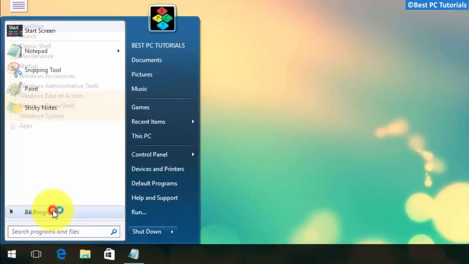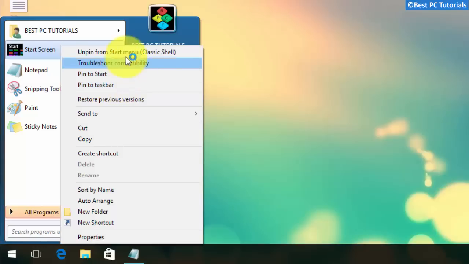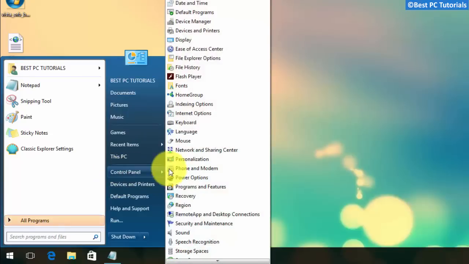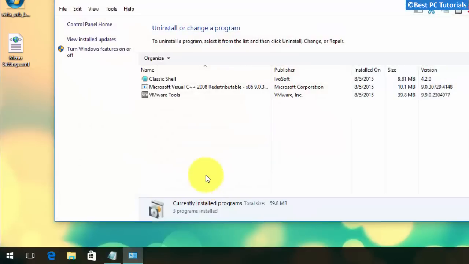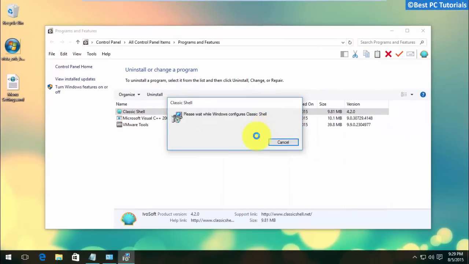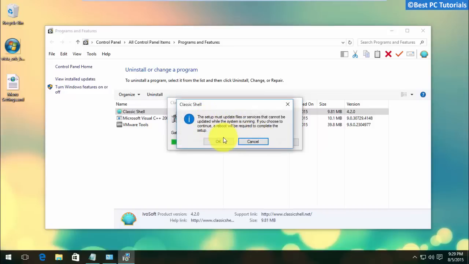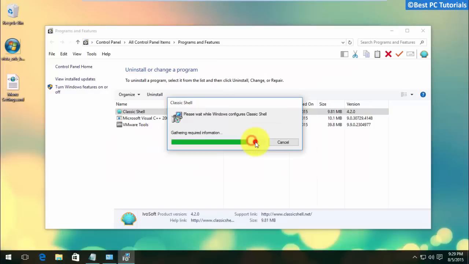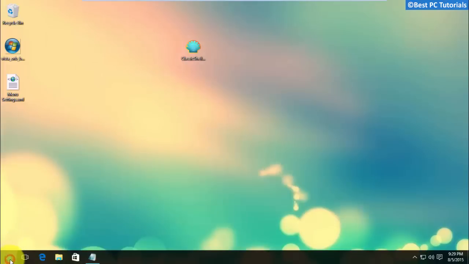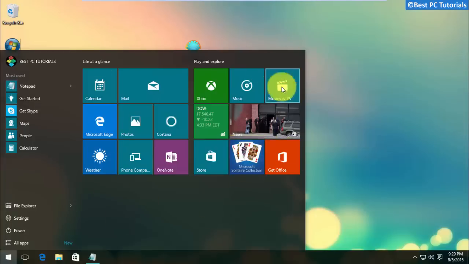Now, this is your Windows 7 start menu. You can also uninstall at any time, and revert to your original Windows 10 start menu. Now, the Windows 10 start menu is restored.